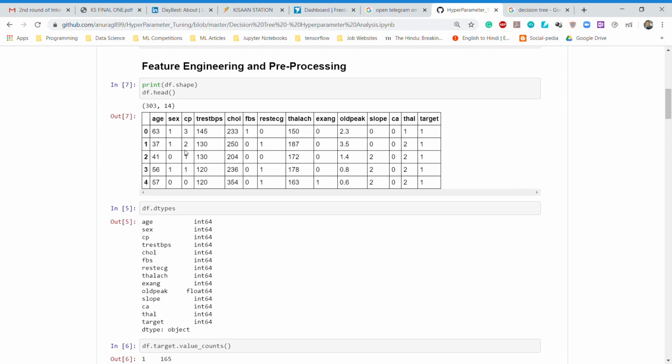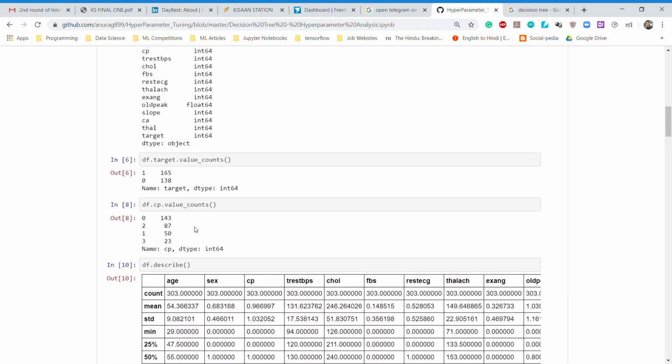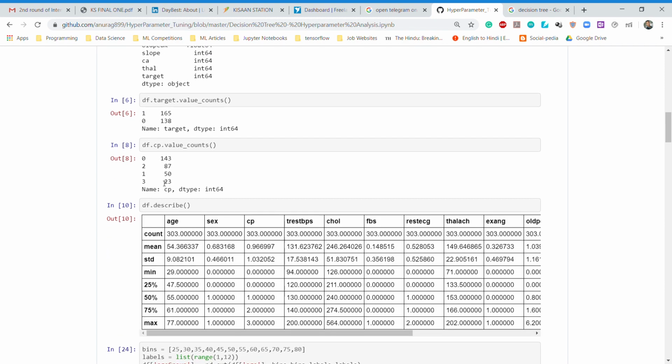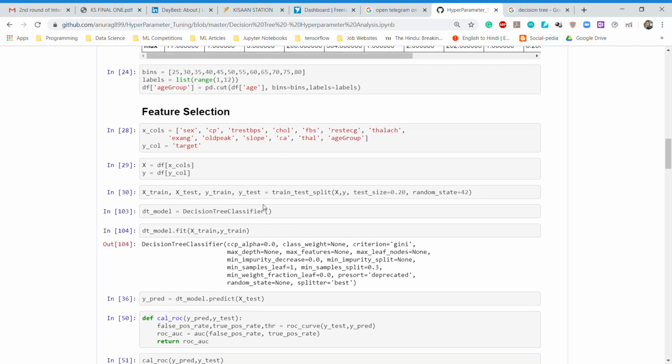We can see here the columns we have in our data set. When we check the data types in our data set, we see that most of the columns are either int or float. We can also see our data set is not an imbalanced data set, because there is a clear distribution in our target column. Now here we will do the feature selection.